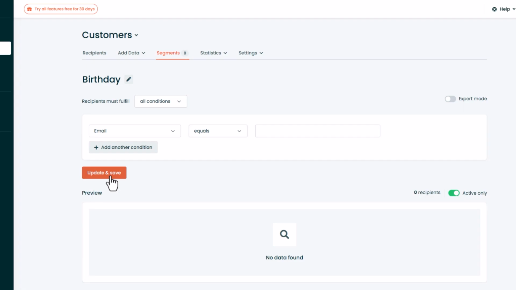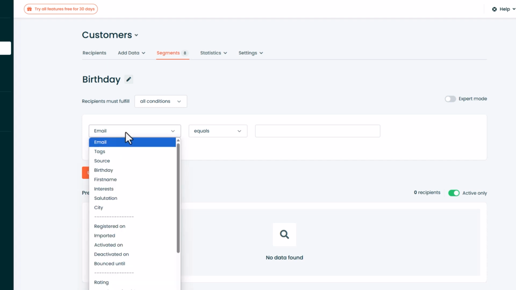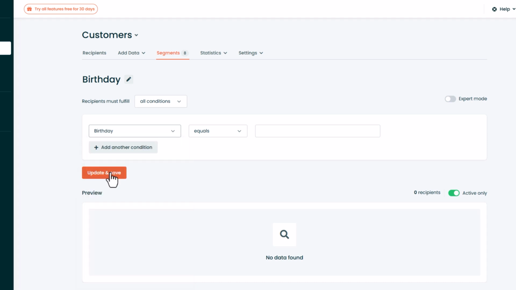In the second example, use the information from your data fields for segmentation. Expand the menu on the left to see the data fields. If you've imported birthdays, just select the field containing the date of birth.